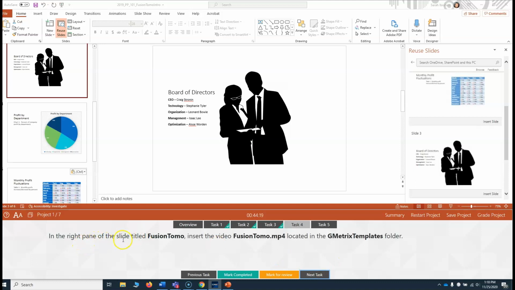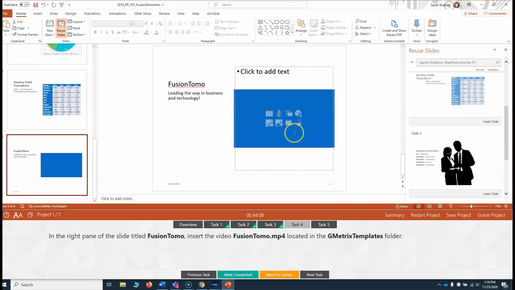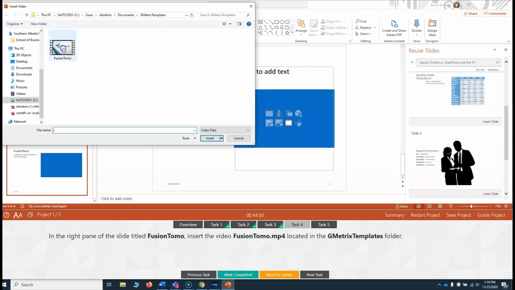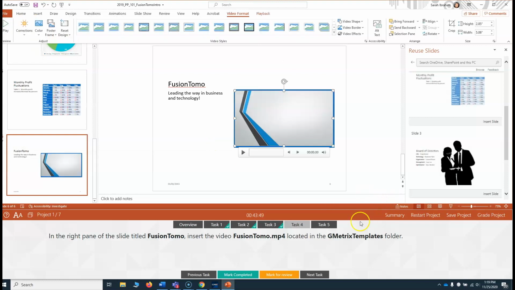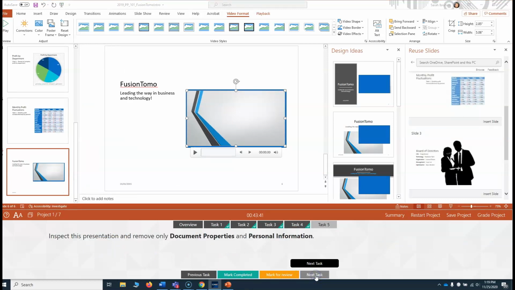In the right pane of the slide titled Fusion Tomo, insert the video. So let's go to the slide which is called Fusion Tomo. In the right pane, we're going to insert a MP4, which is a video file. So we will go to our insert video, click on it. It by default pulls up the correct video because it knows we are now in video files, so it looks for video files. So say insert. And we are done. And then we will say mark as completed and say next task.